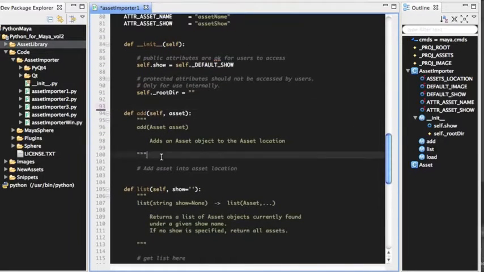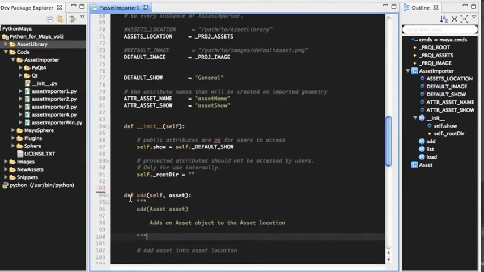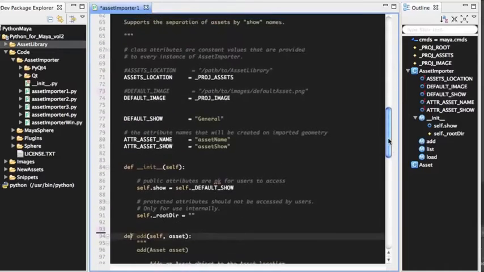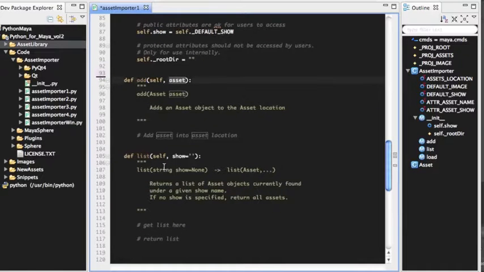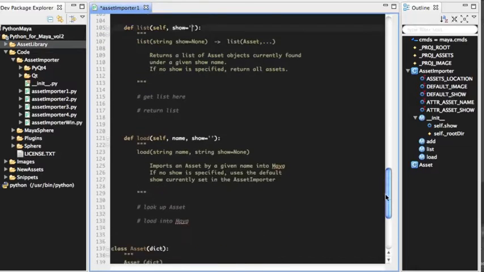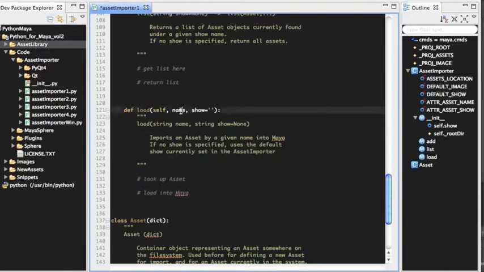So we've got our init. And when you start laying out these large projects, it's nice to actually just type out the functions you're going to do. And that's pretty much what this is. We need something that can add an asset into the location. We need a way to list assets by show if we want to. And we want a way to load assets into Maya, given a name of an asset or a show.